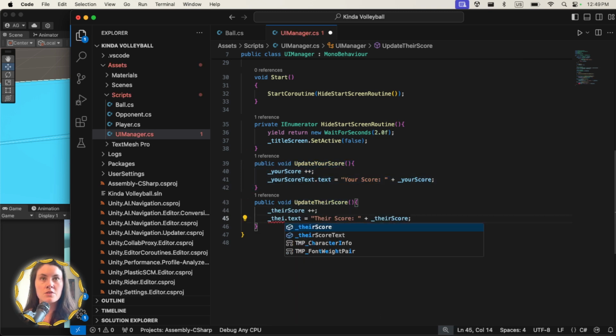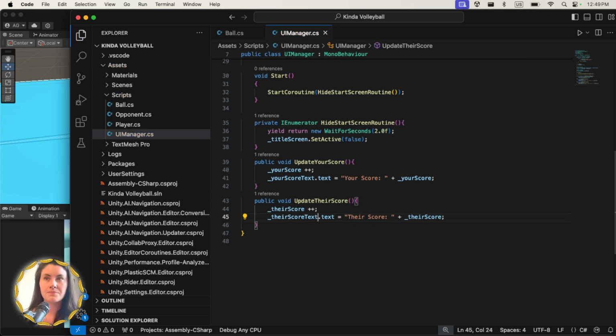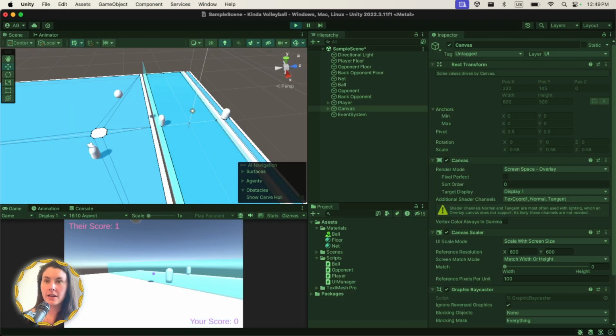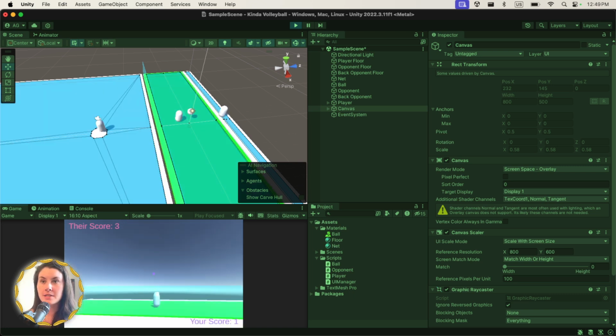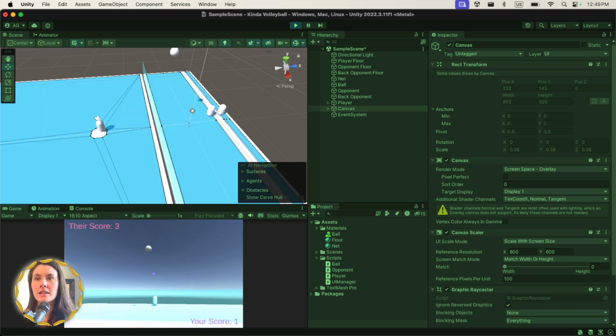So we'll say their score text, not your score text. Okay, now it should be working. They're getting points now. Yay. Okay, great. Now it's working. Oh, and I actually was able to hit it back to them. That is exactly what we want to see.